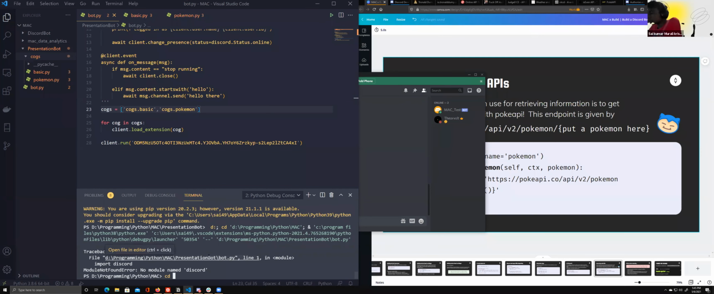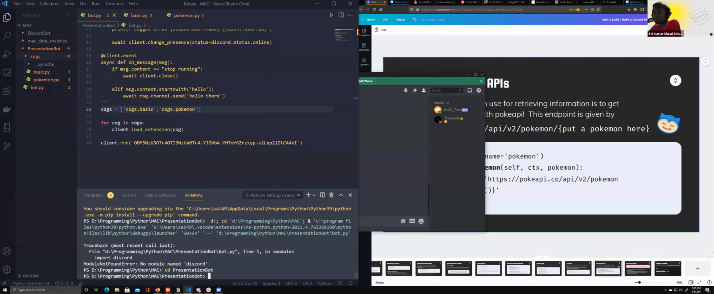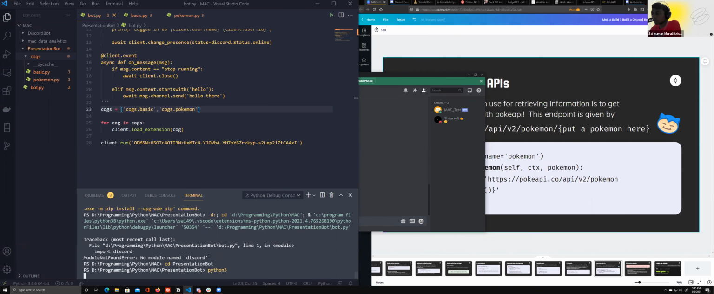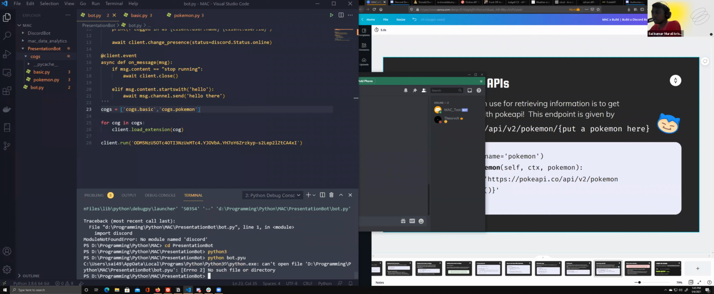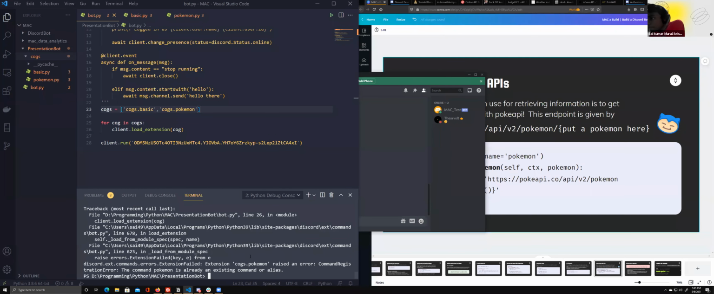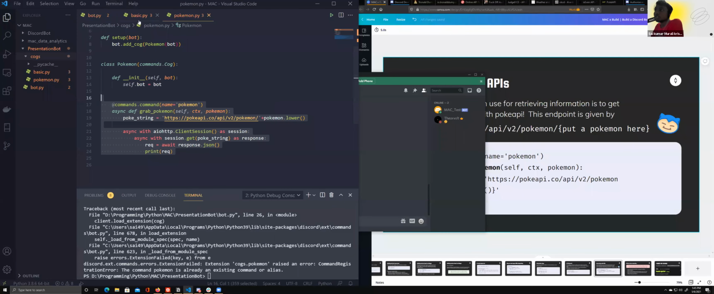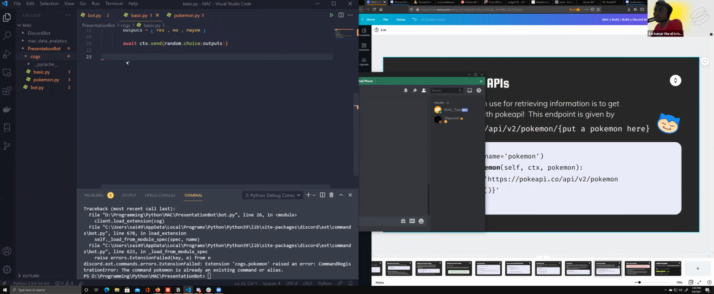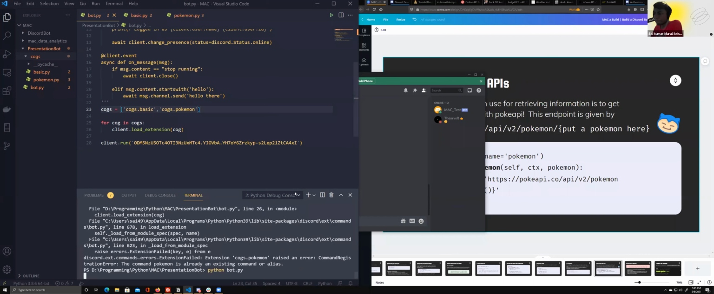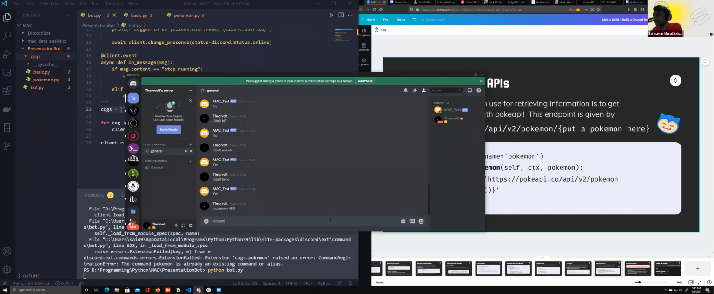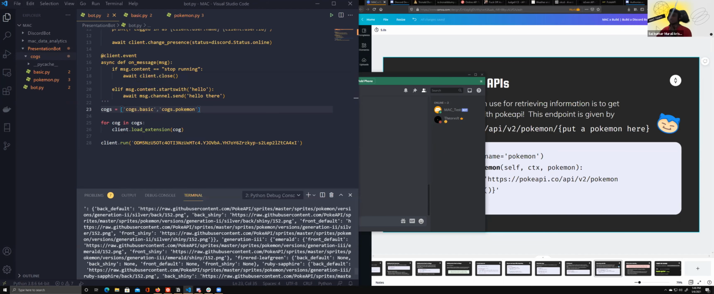Why is this one failing as well? What? And Python. Let's see, Python 3. Oh no, don't want to do that. Python pod.type. Oh yeah. Now I need to just remove this from here and rerun the bot. Okay, there we go. It's back and running. Now let's try getting a Pokemon. There we go. It's finally working now.